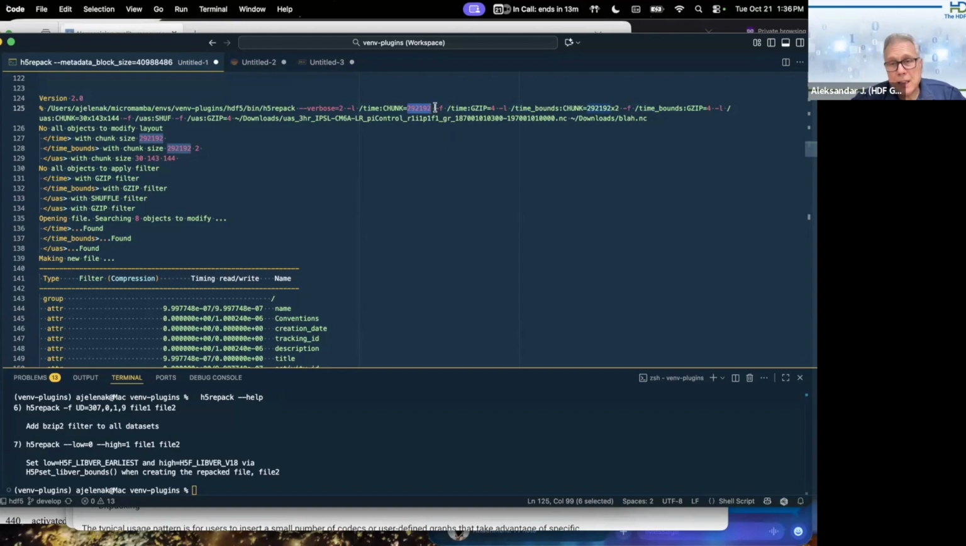And by the way, when creating this chunk, I also told it to use gzip compression with level 4. That's how you tell h5repack, for example, to turn a dataset into a chunk layout and then compress. Then there's another one, the time bounds, and again I wanted the entire dataset to fit into a single chunk, and I also wanted that chunk to be compressed.